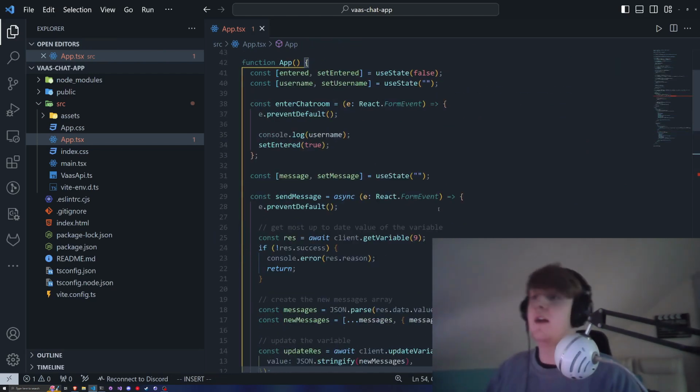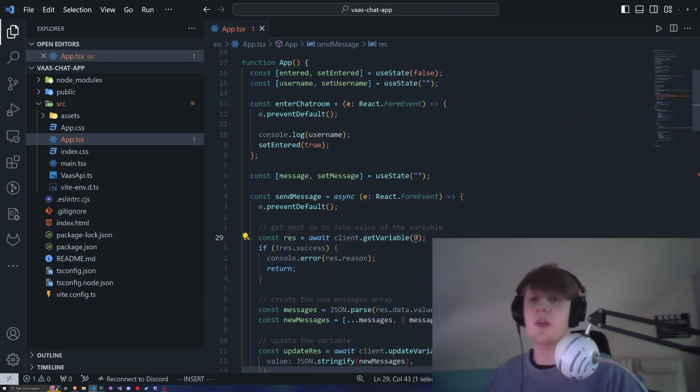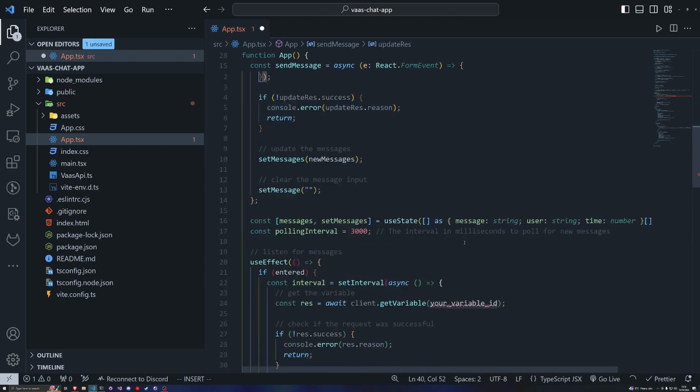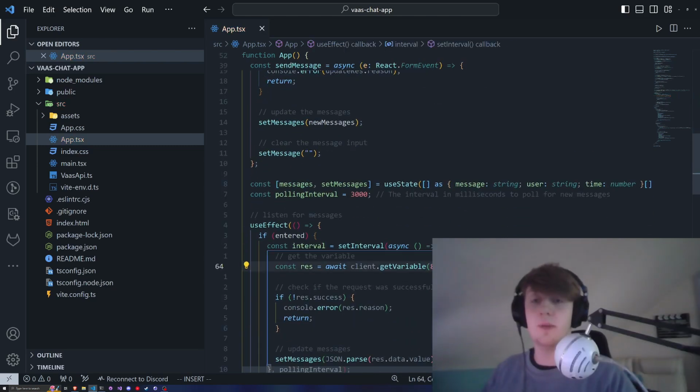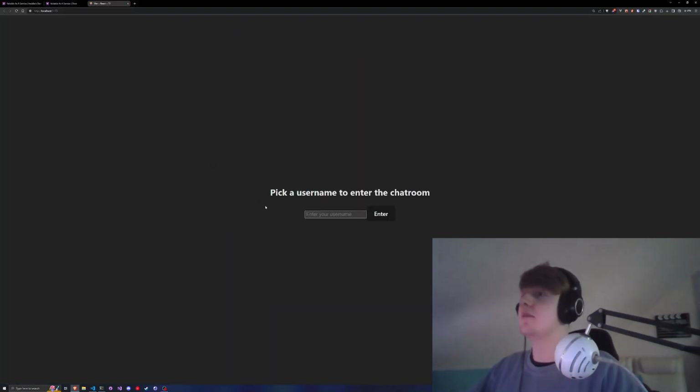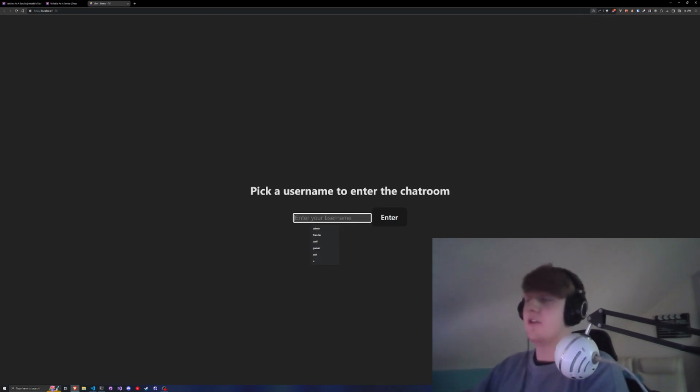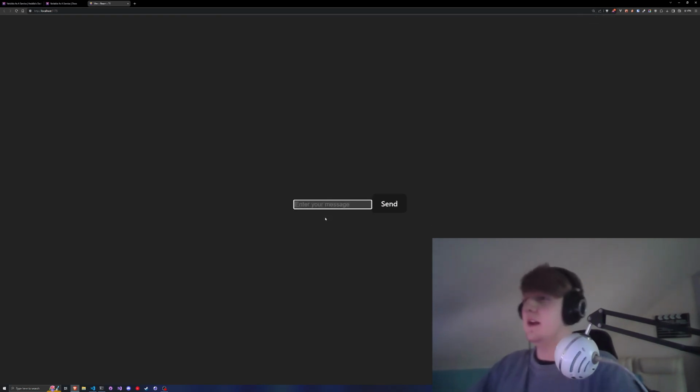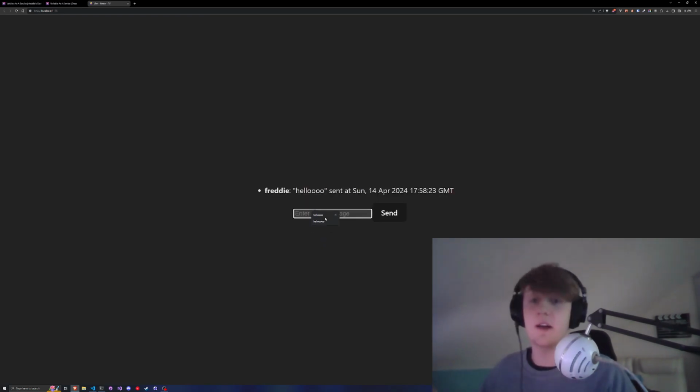So last step, we actually need to replace these variable IDs that you can see here with the ID of our variable. Awesome, and if we open that up in the browser, we should have our app fully working. So if we head to the browser, enter our username, and now let's type a message. And look at that, it appears.